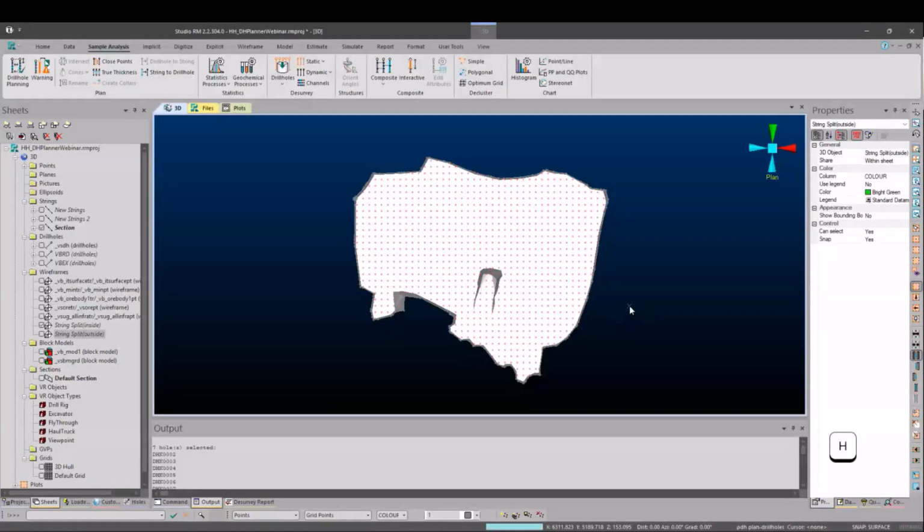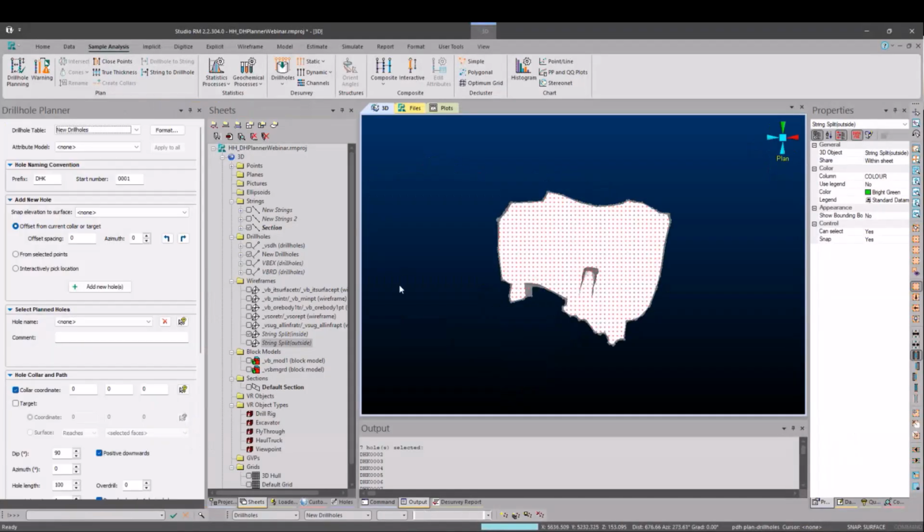So PDH again. It should make a new drill hole for me because I didn't have anything selected before. And now I'm going to call it VBGC. You don't always have to start with one, but I'll just keep it at one just to show you how many drill holes we can actually plan in a very short period of time.